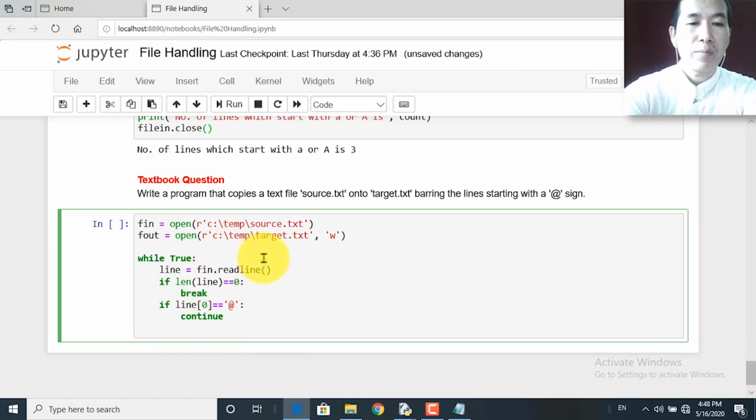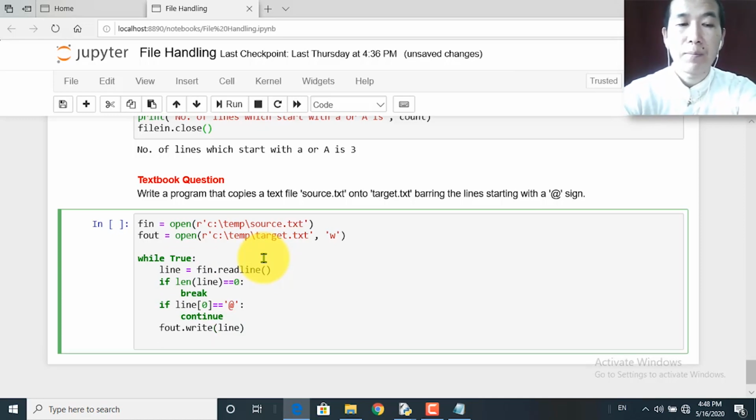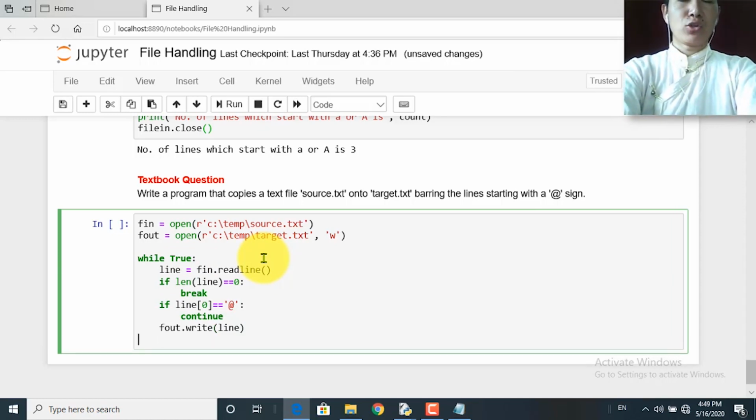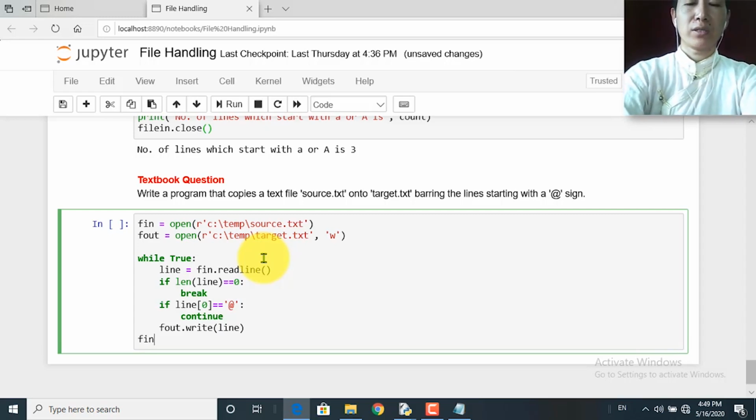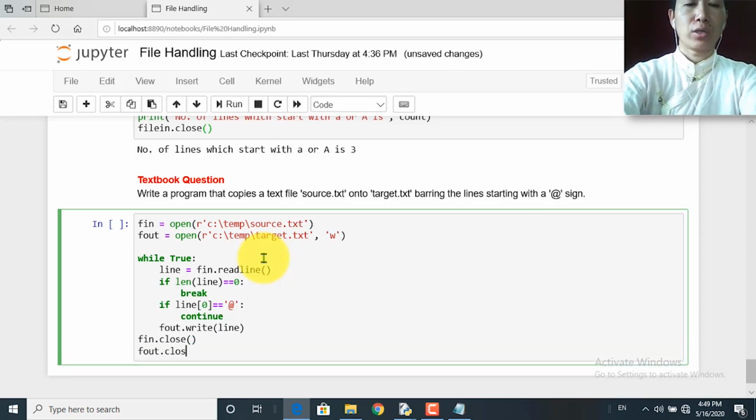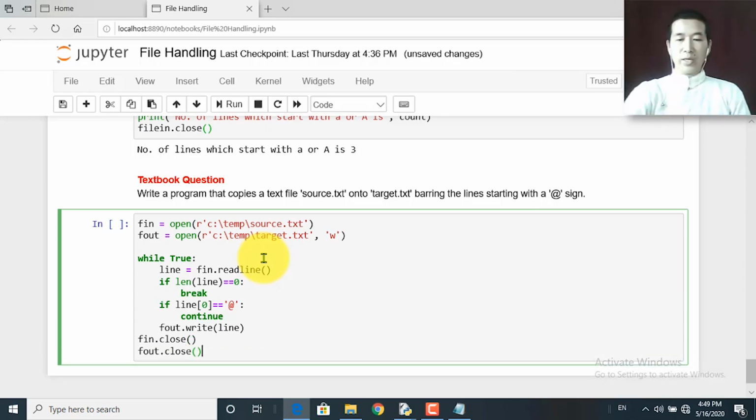Let's say I come here and then write fout.write followed by line. I think it's better off completing the program first, and then if the explanation follows, that'll be a better idea. Let's close it: fin.close and then fout.close. Looks like all is good.